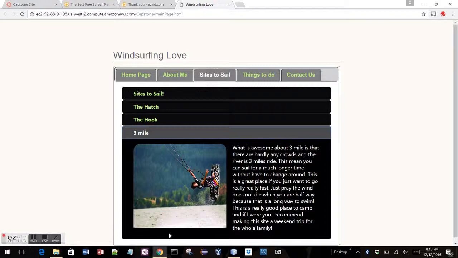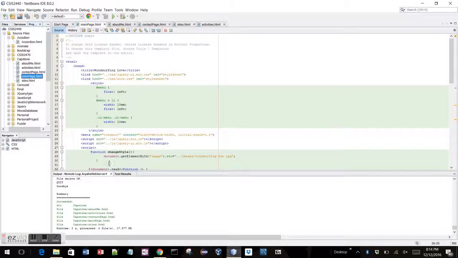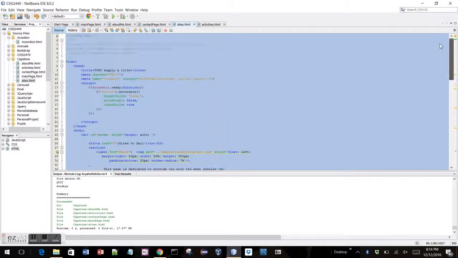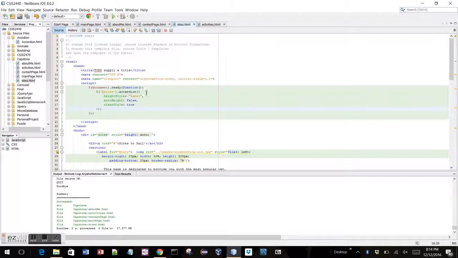One of the things that I had to do for this page here is the accordion was not sizing correctly, and it kept bringing up a scroll bar. And so what I did to counteract that, we go back to the code here. I'll go to the sites page. I came up here, and instead of just running the accordion, I made the auto height false and then cleared the style for true. And then I had everything do it. That made it so that there wasn't a scroll bar.